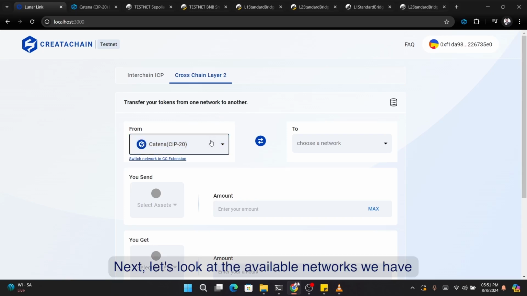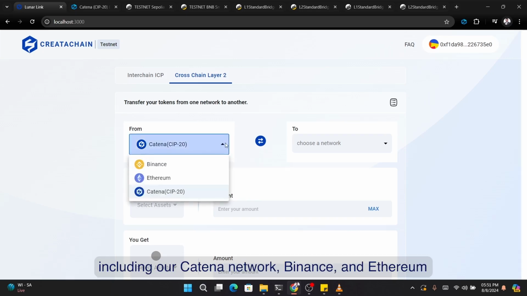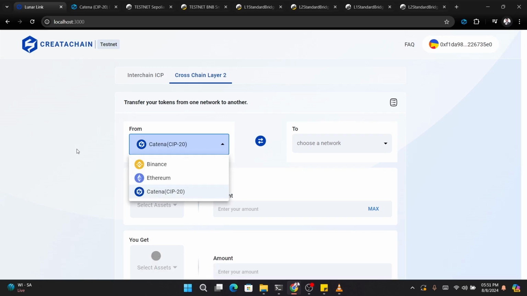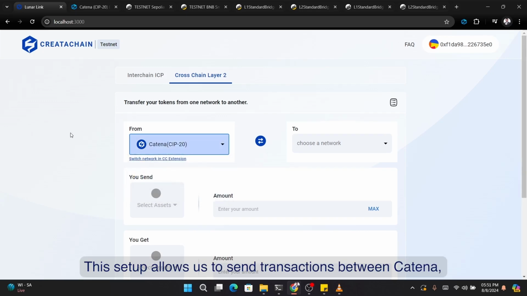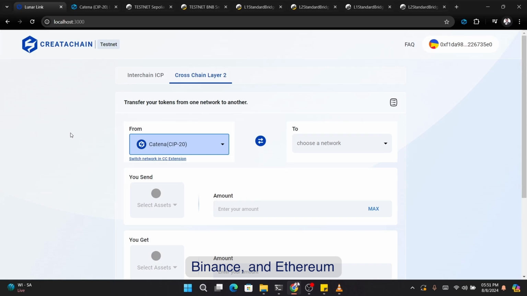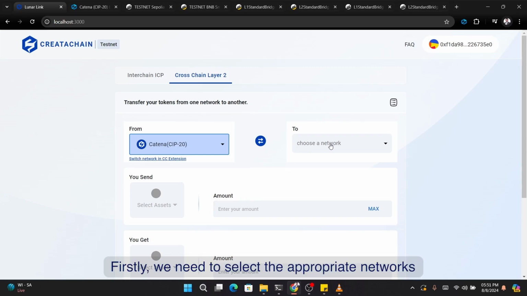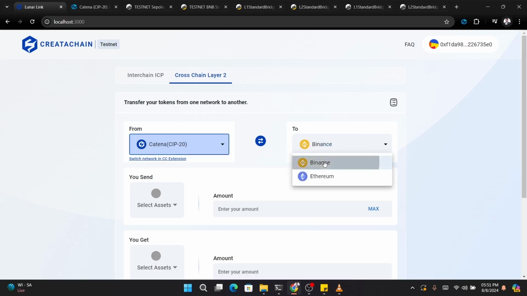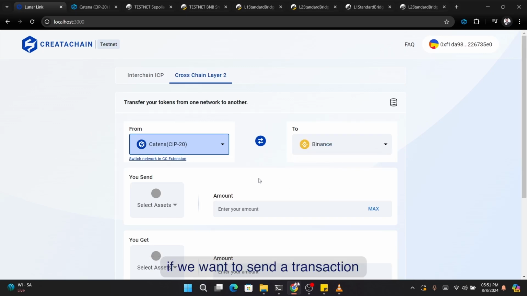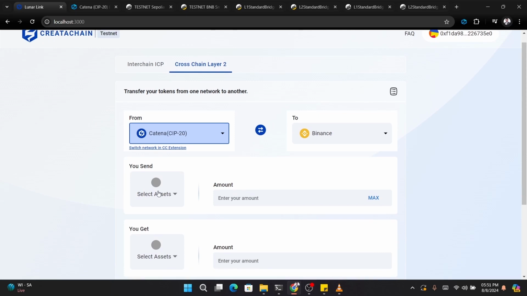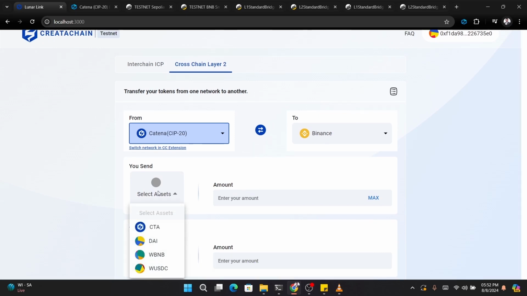Next, let's look at the available networks we have for cross-chain transactions, including our Catena network, Binance, and Ethereum. This setup allows us to send transactions between Catena, Binance, and Ethereum. Firstly, we need to select the appropriate networks in the From and To section. For this demonstration, if we want to send a transaction from the Catena chain to the Binance chain, we must select these networks. Next, we need to select the asset.